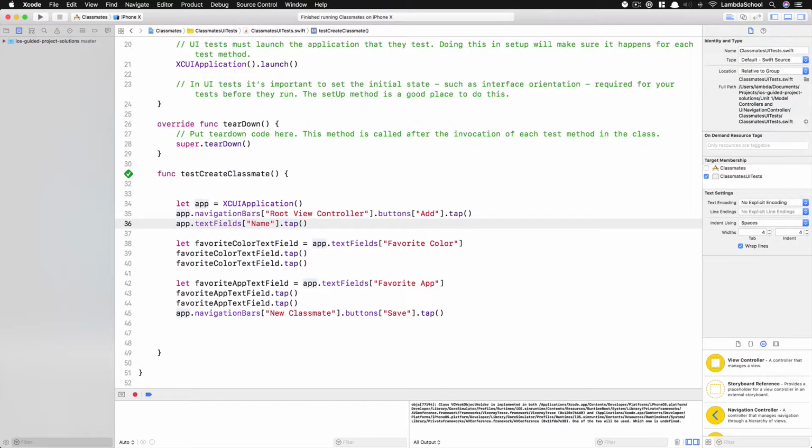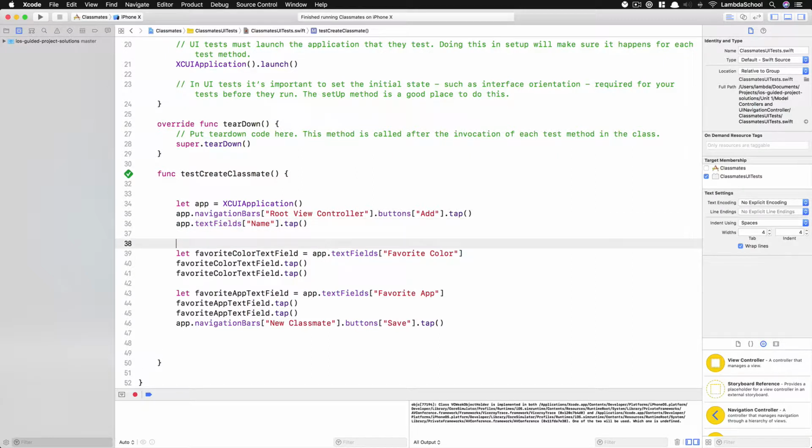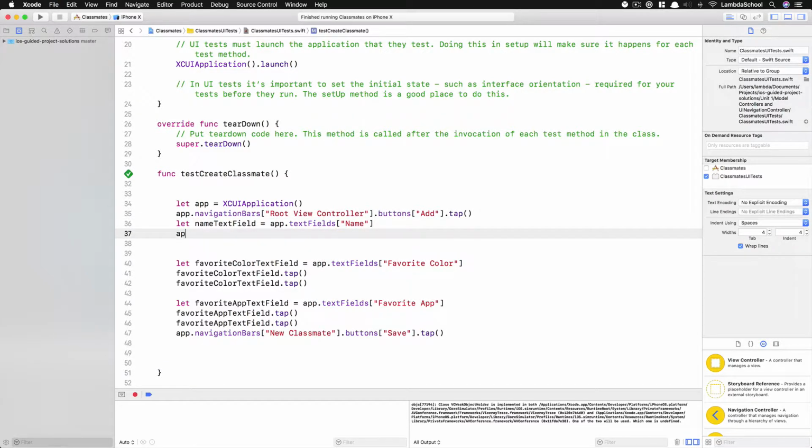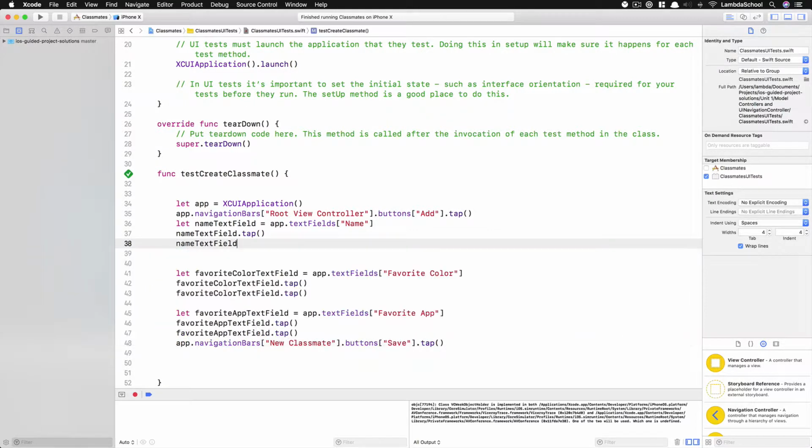So we need to get access to this app text field's name, and it doesn't really make sense for us to just copy and paste this here. It's repeating ourselves. So what I'm going to do is abstract this out and say name text field equals that app.textFields.name, and I'm going to say nameTextField.tap. So first we're going to have it become the first responder. Then we'll say nameTextField.typeText, and we'll have this say Joe.